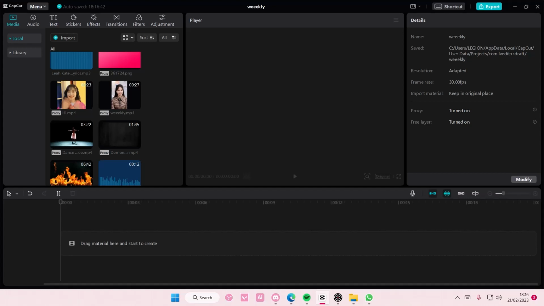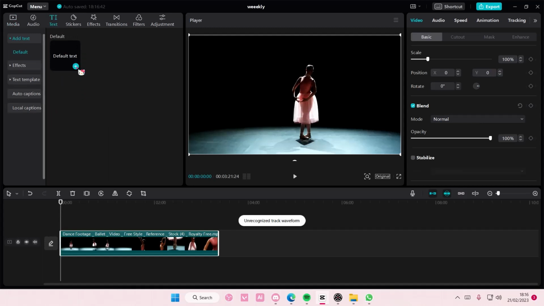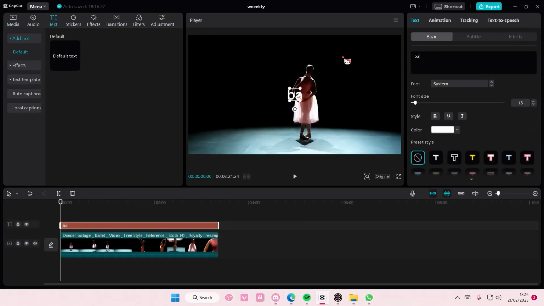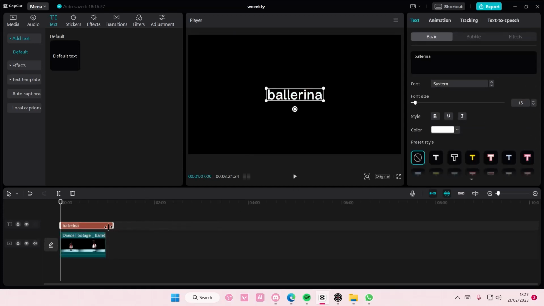In this video I'll be showing you guys how you can do this text tracking edit on CapCut PC. Super simple, just add in your video and add in your text. And I'm just going to type in ballerina. I'm not going to do the text tracking for all of the duration though, because it's going to take so long. So I'm just going to make the video shorter like so.